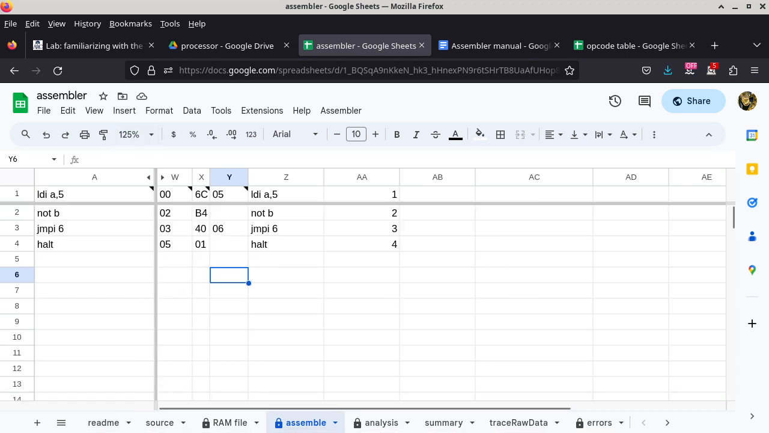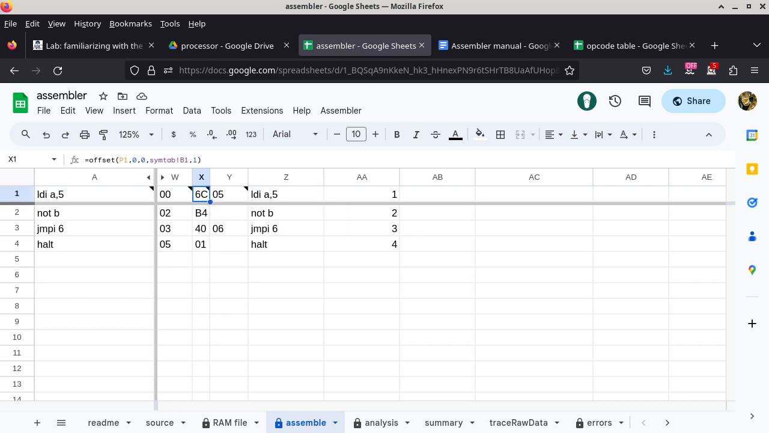Okay, let me magnify just a little bit. So how do you answer the question? First thing you need to do is ask, what is column W, what is column X, and what is column Y? You have to remember to ask those questions first. Column W is the address of the first byte on a row. So the first byte on row 1, which is a 60, is at location 00. The next one is B4. So B4 is the content at location 02. 40 is the content at location 03. And 01 is the content at location 05.